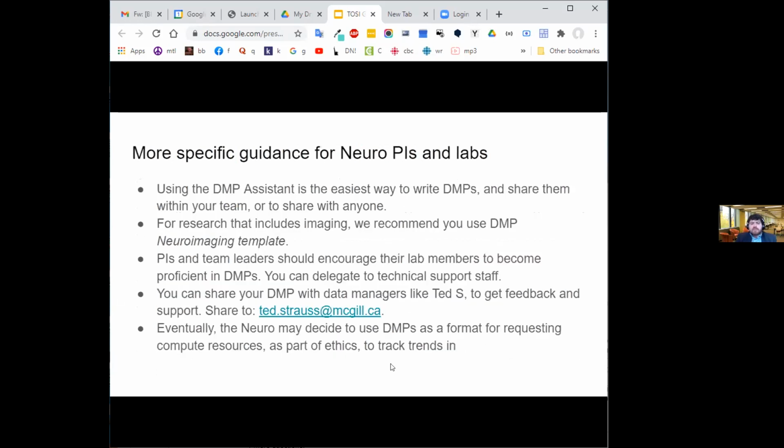And a little bit more specific guidance, if you are a PI at the Neuro or in a lab, what we specifically can recommend is that you should use the DMP Assistant tool that we'll be seeing today, and use it to share your DMP within your team. So similar to Google Docs or a tool like that, you can just invite people to access it and see it and maybe contribute to it. So it's a way to give groups of people access to a template.